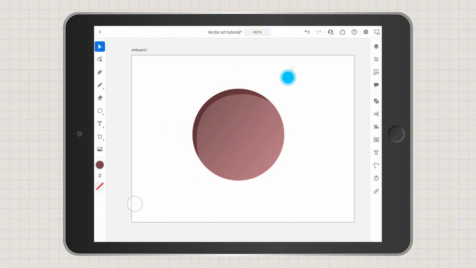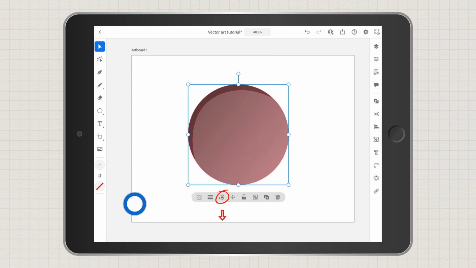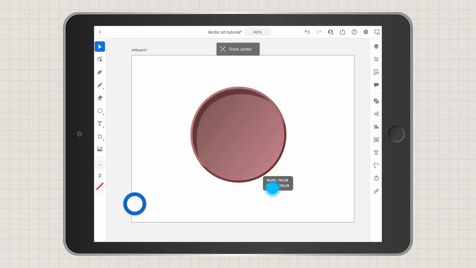To create the rim itself, I duplicate the shape I already drew, then tap the touch shortcut 3 times. Mine is currently located in the lower left corner, which allows me to scale the object from the center. This way I enlarge the shape, move it underneath, and rotate it 180 degrees.